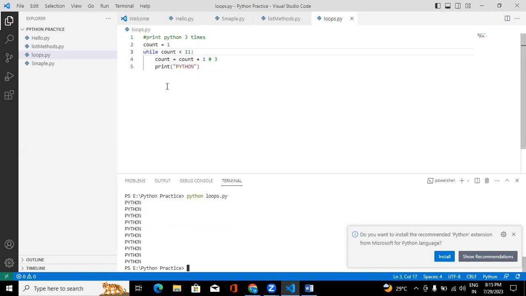Again, I am going to explain. First time, what is the value I have in count? 1. Okay, first it will check the condition. 1 is less than 11. Okay, the condition is true. Then it will come to the statements inside the loop. What is my first statement? I'm incrementing the count value by 1. I already have 1, 1 plus 1. So the value will become 2. Now in the count variable, we are going to have value 2. Then it will print Python.